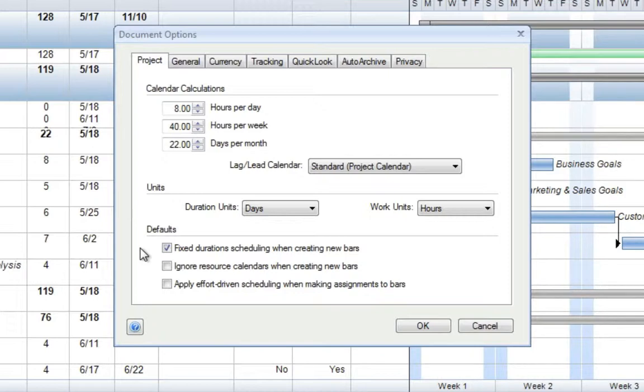In addition to this, we have an option labeled Ignore Resource Calendars when creating new bars. These items are typically used together because we could say that an activity always occurs over 3 specific days, for example, a Wednesday, Thursday, Friday. If we choose to ignore the resource calendars, if a resource had a day off during that period of time, the activity will still occur over that period. This way we can always make sure activities occur exactly when they need to, despite any different exceptions that our resources may have.